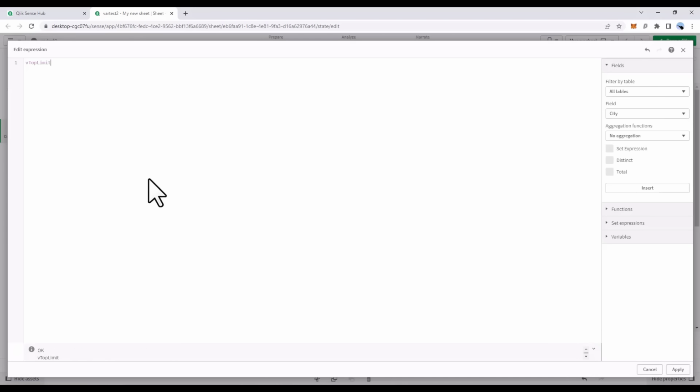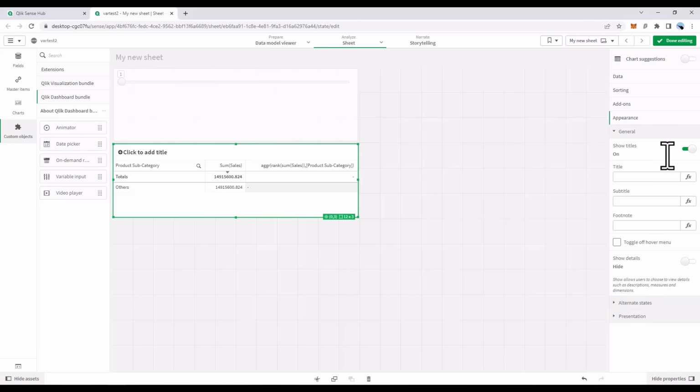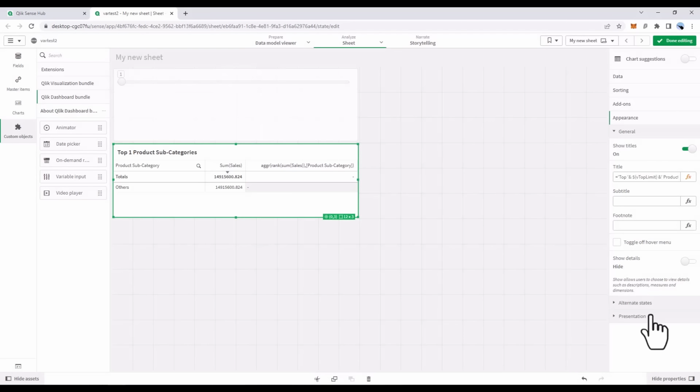Once the limit has been set, let's add a title to our table. While still under the table properties, navigate to Appearance, toggle Show Title On, then open the Title Text Expression Editor. Type in ='Top ' & $(VTopLimit) & ' Product Sub-categories'. Once all configurations are complete, click the button Done Editing in the upper right to check our output.